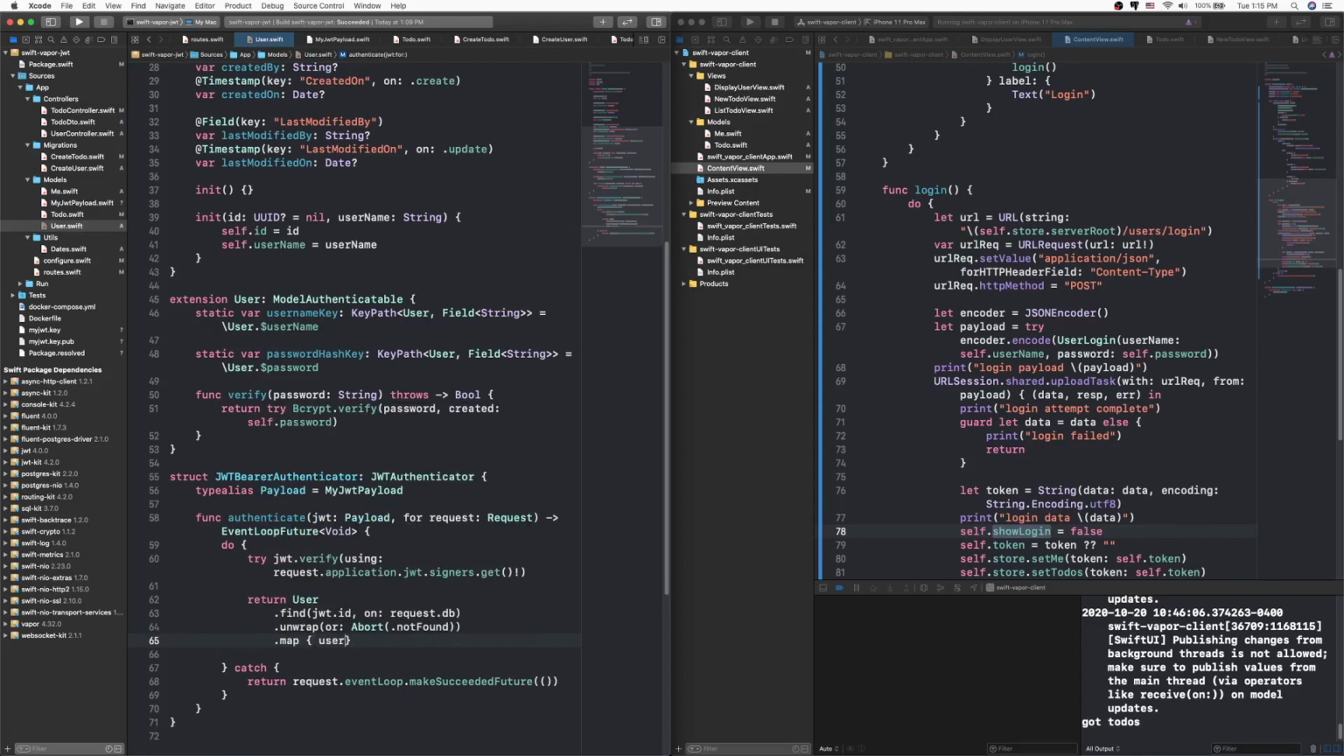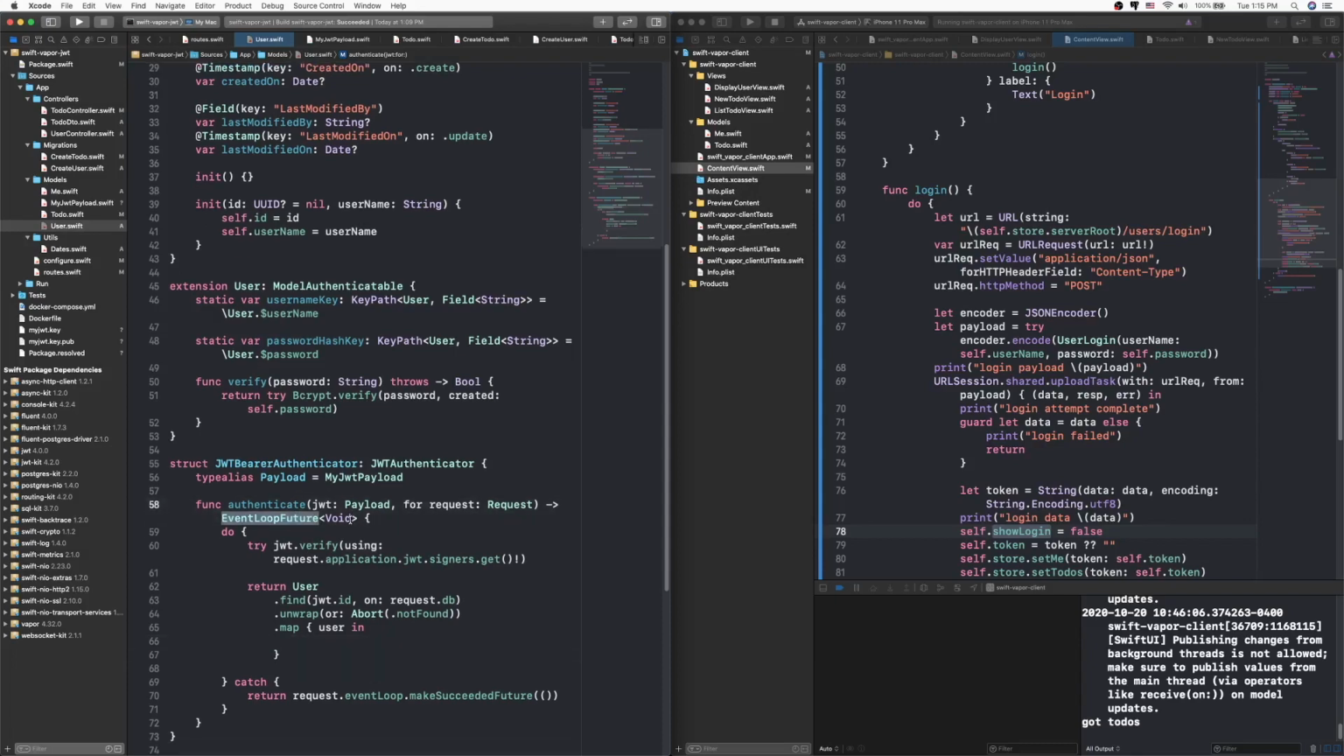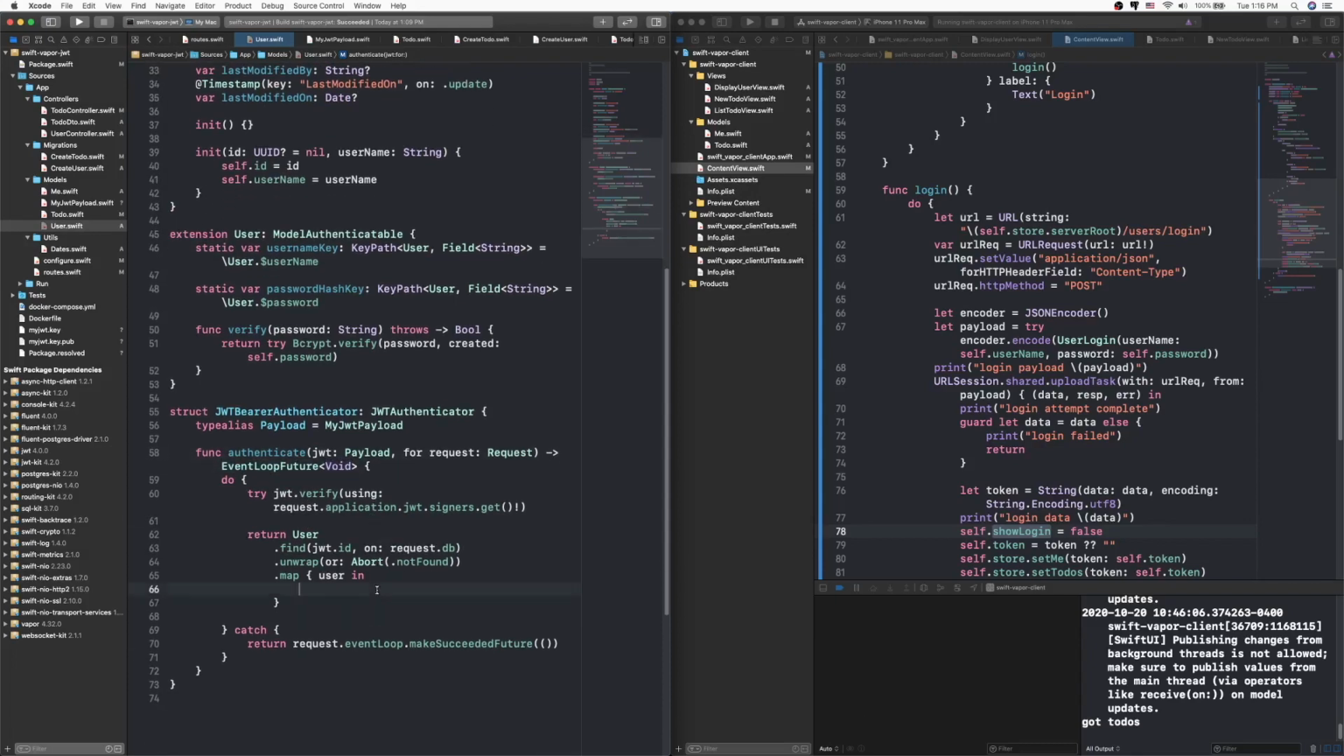So again, we can't return anything. I mean, it's returning an event loop, but there's no payload in there. So we're not going to actually return anything with this map, but we're going to log in the user if it was successfully found, and then return a void event loop future.